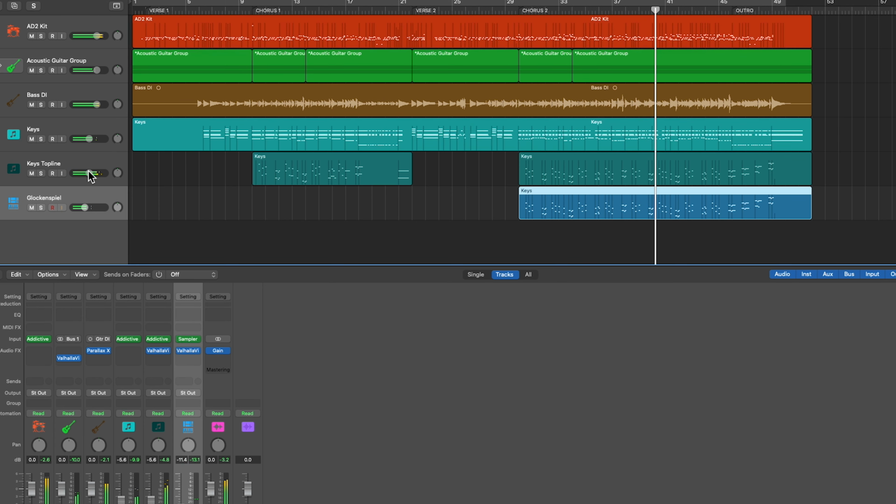And that's just the Glockenspiel that's built into Logic Sampler. Used in this kind of context, I think it actually works quite nicely.